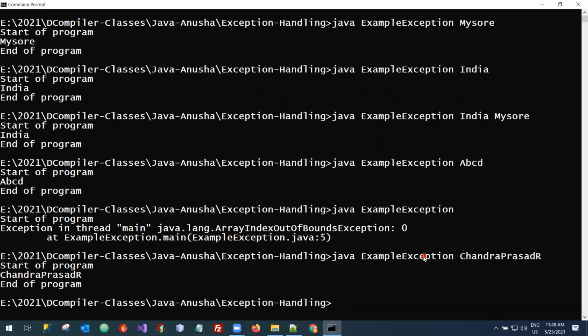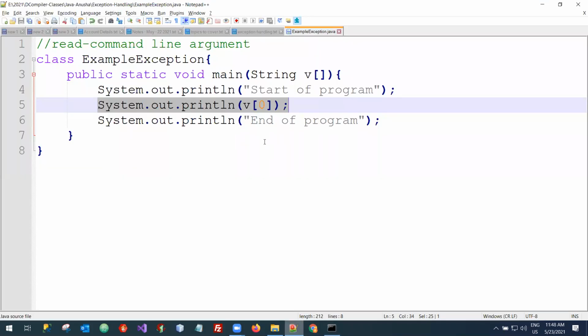happen, and because of this, the program got terminated abnormally. Exception. First statement executed, second caused an exception, and then the remaining statements did not. This is an exception. How do we handle the exception?